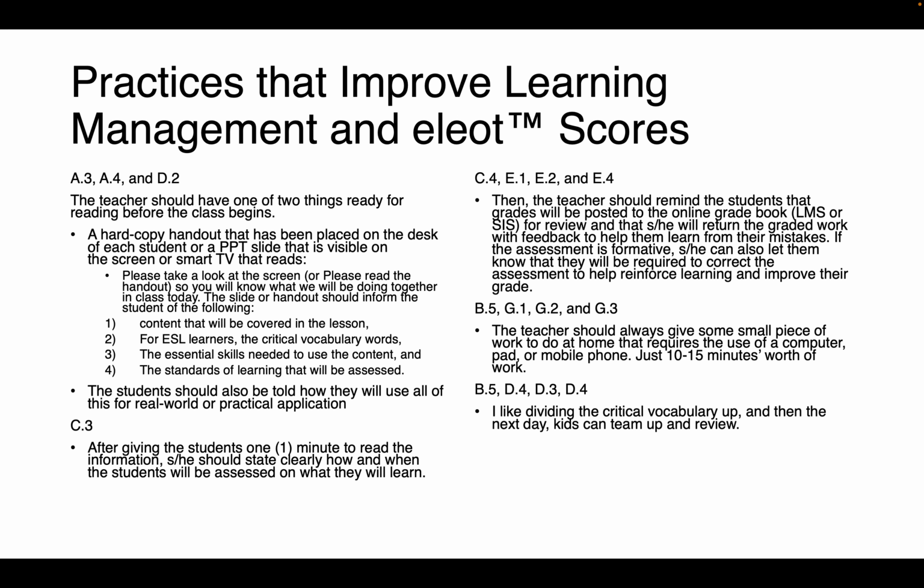They can make a 4 in domain B5, G1, G2, and G3 if you always give them, and you can do this at home, just make sure that it is public that you're doing it. Make sure the observer hears you say it, that you're going to give them 10, 15, maybe 20 minutes worth of work to do on their computer, their pad, or their phone that night. It could be research, it could be a survey, it could be anything. Just get them using their technology.